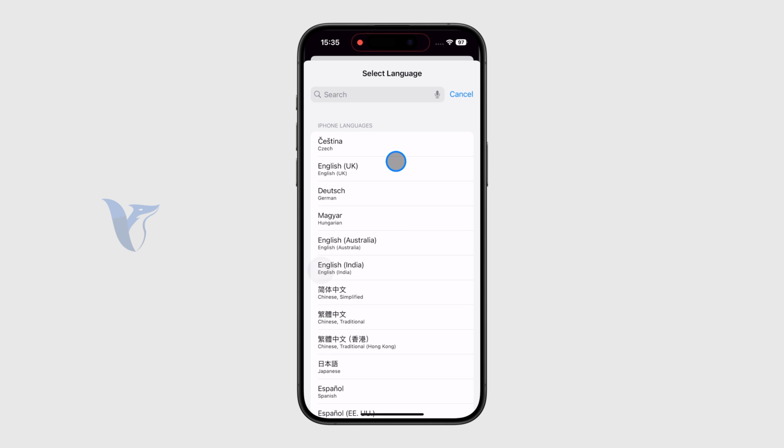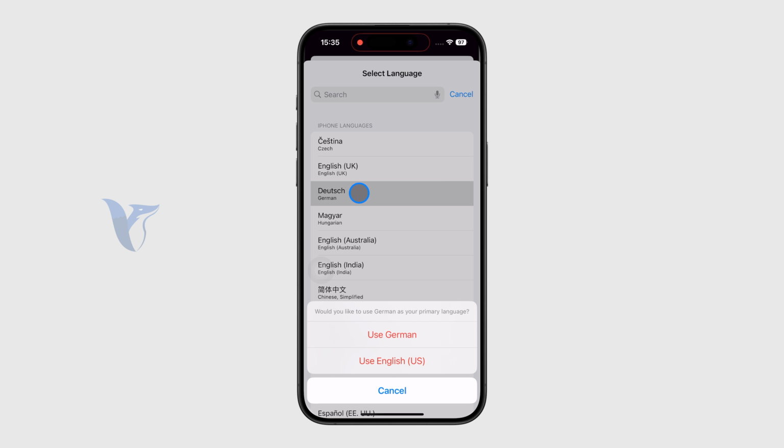And essentially, if I want to add a new one, I'll click on the blue button to add it. And let's say I want to add the German right here. So I'm going to click on it.